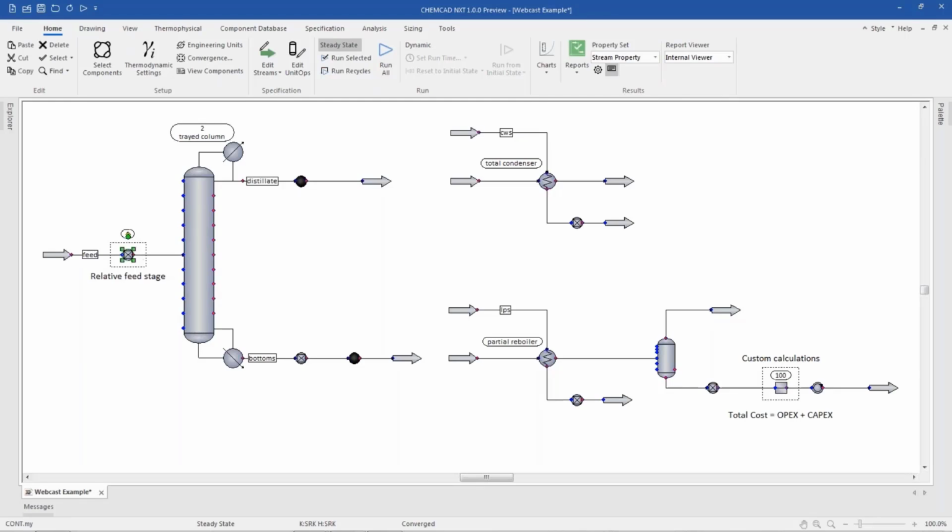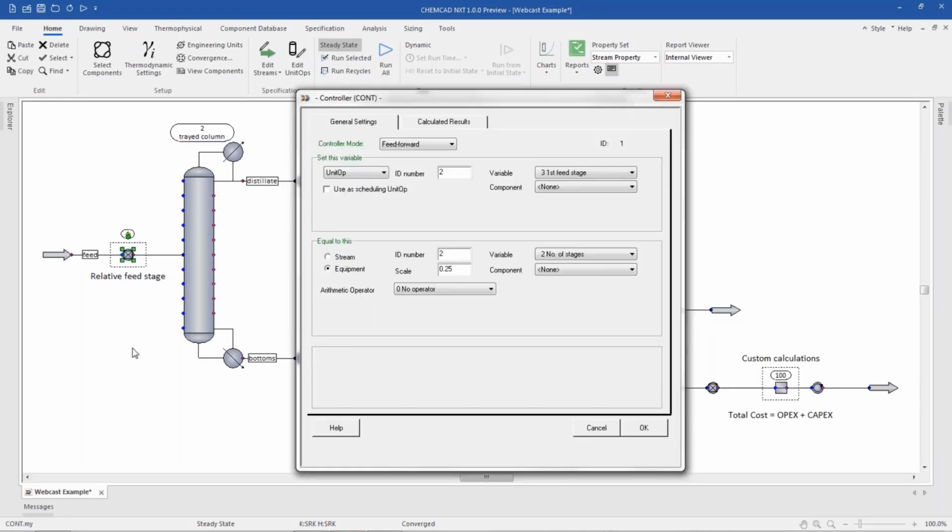Currently, we're choosing the feed location to be much closer to the top. The current feed location is stage number 8, given the number of stages in the column is 32. So the first sensitivity analysis that would be interesting to try would be a change on this variable and record the effect on the total cost of the process.